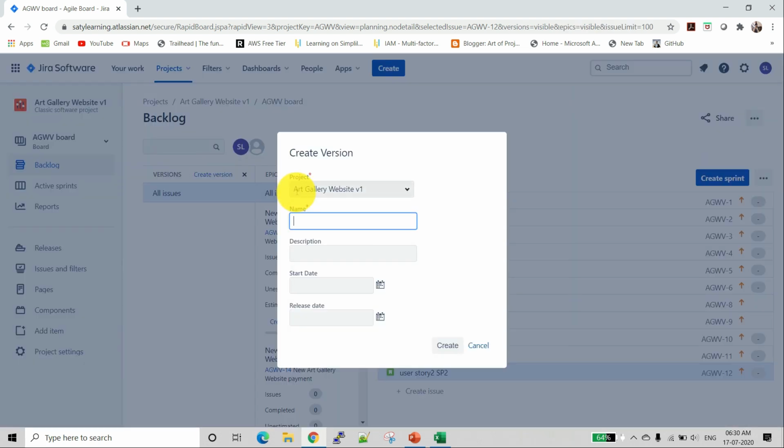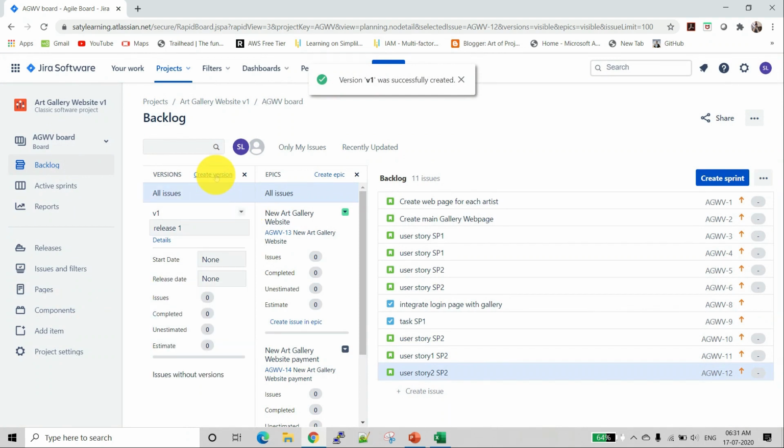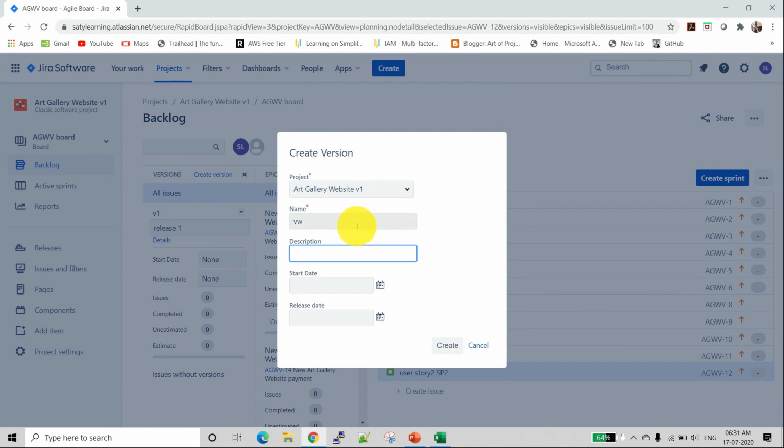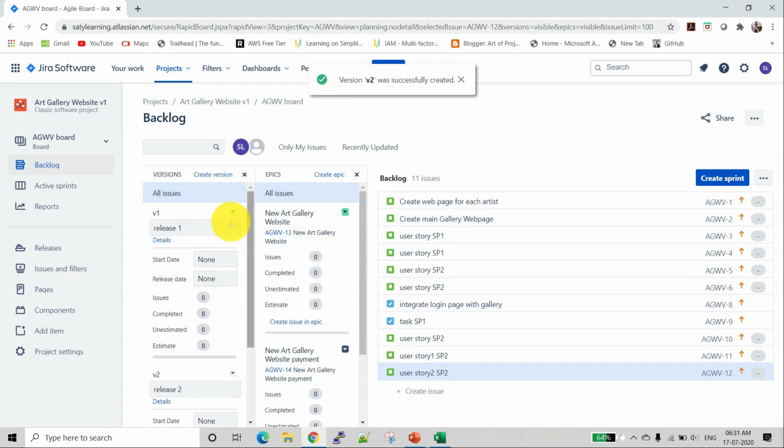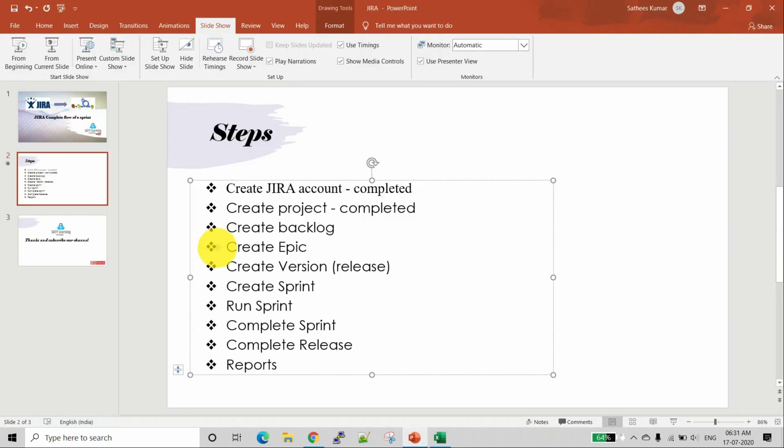And we can go to versions and create new version, v1, v2. So we have created epic and release. So we have created a backlog, completed, created epic, completed, and we created the version, completed.